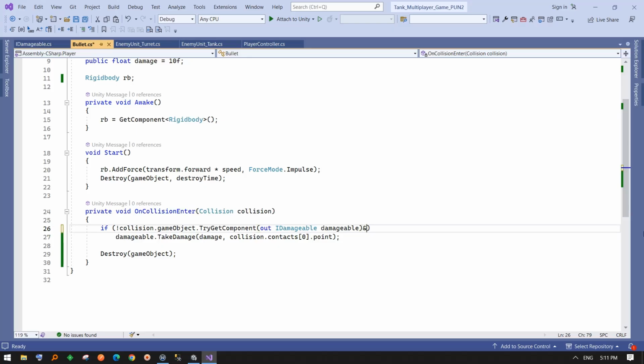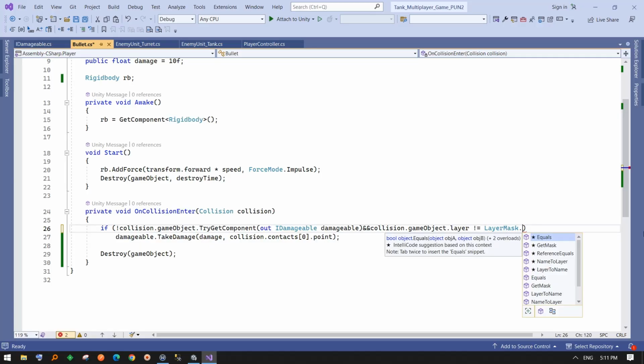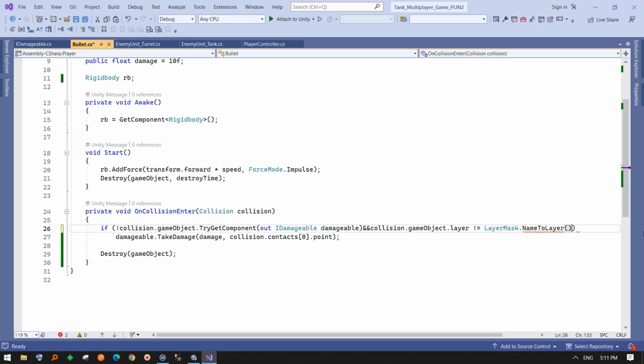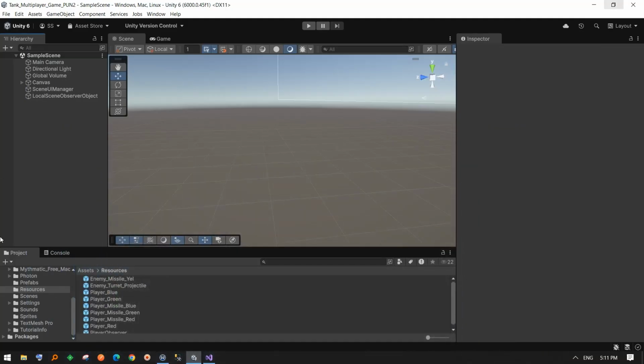Here, we want to make sure that if the bullet collides with the ground, which is assigned to the ground layer, it will be ignored. So in the existing condition, we compare the game object's layer with the ground layer using the NameToLayer method. If they match, we ignore it. So we use the not equal operator in the if statement. Let's check what name has been assigned to the train layer.